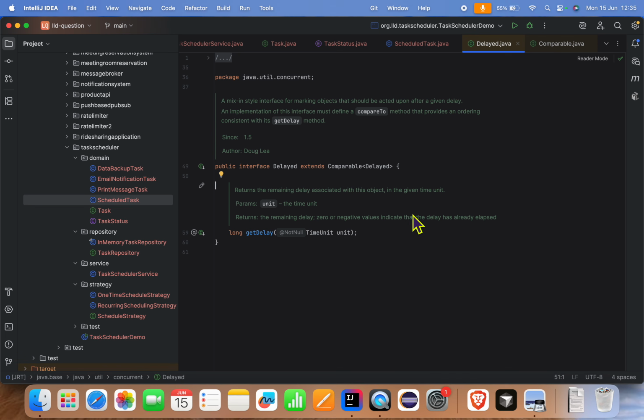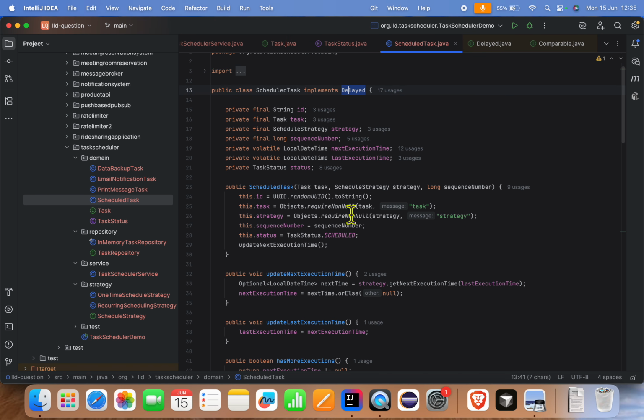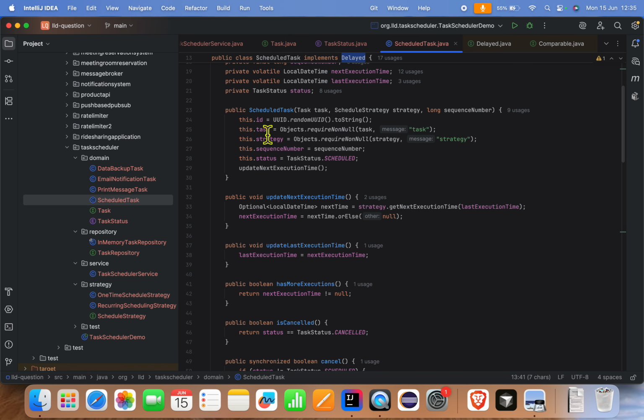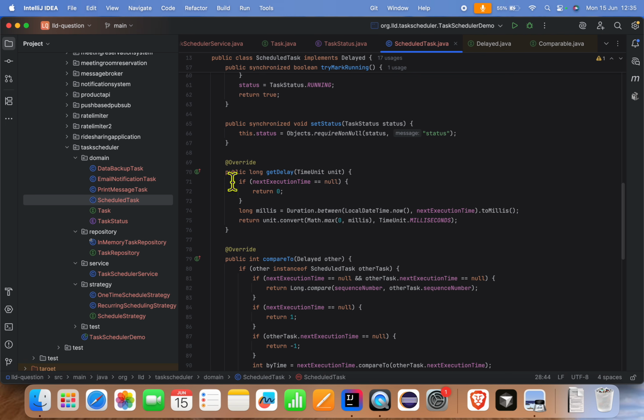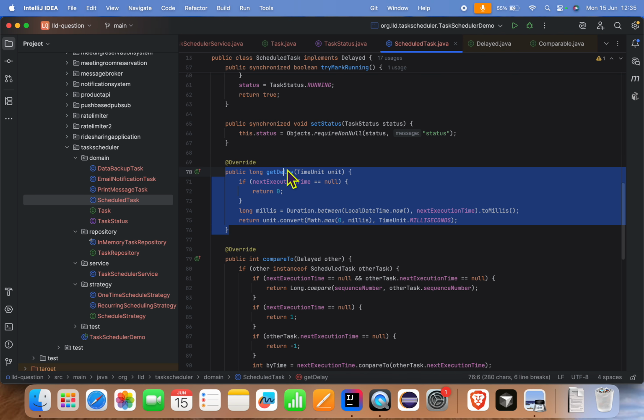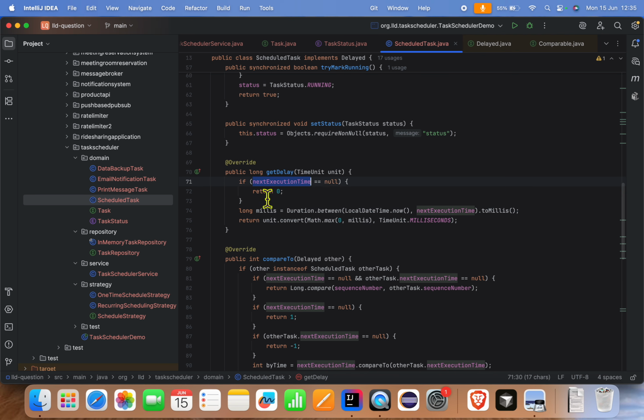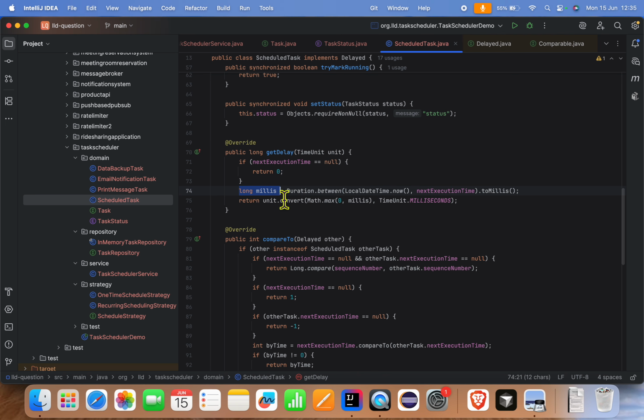Okay, now let's go back to the code. So now if you see, what I said is that when we are scheduling a task, every task should be in the scheduled state whenever we are starting a task, right? So here we have overridden the getDelay method. If next execution time is null, then return 0. Here we are calculating the millis. We are calculating with the current time and the next execution time, to millis. And then we are converting it if it is greater than 0.